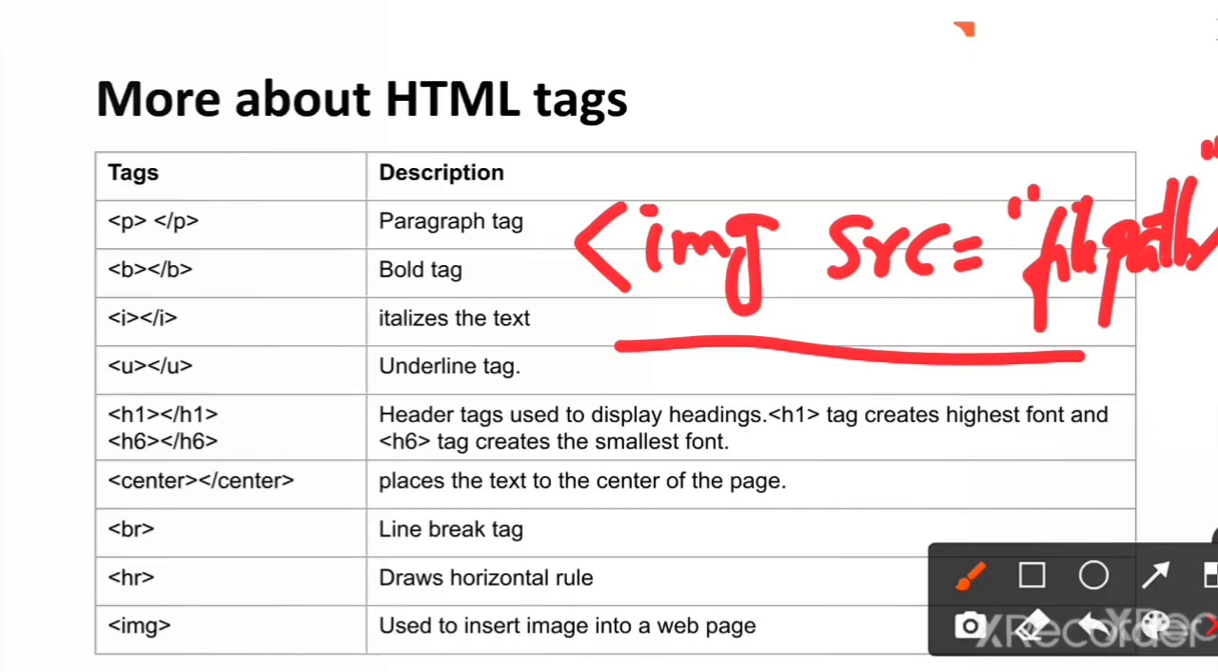So these are some of the basic tags that you normally use to build an HTML page. For additional information, you can refer to any websites which give information about HTML, or any books related to HTML, that is building a web page.